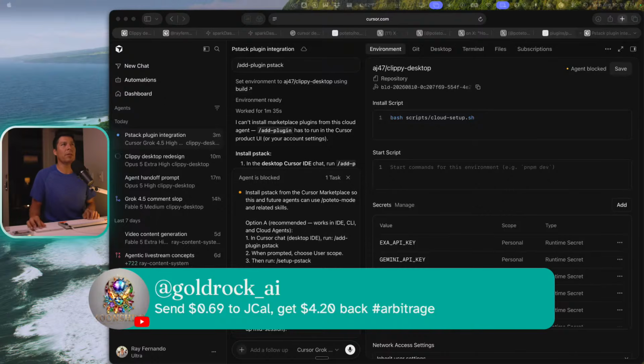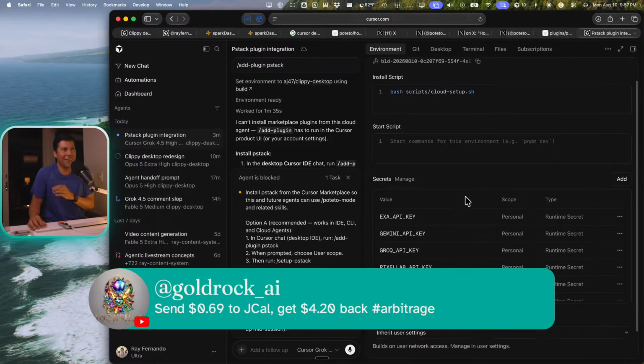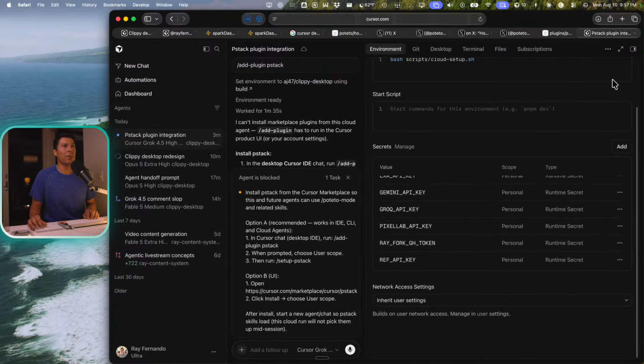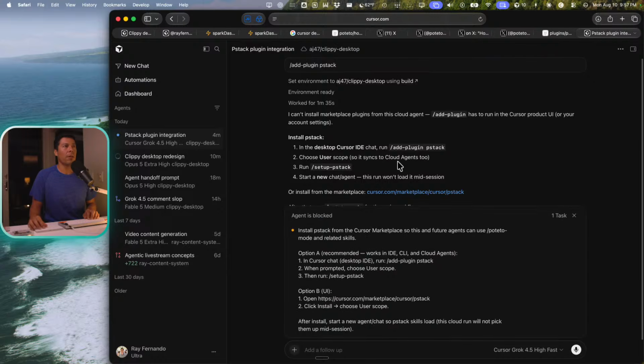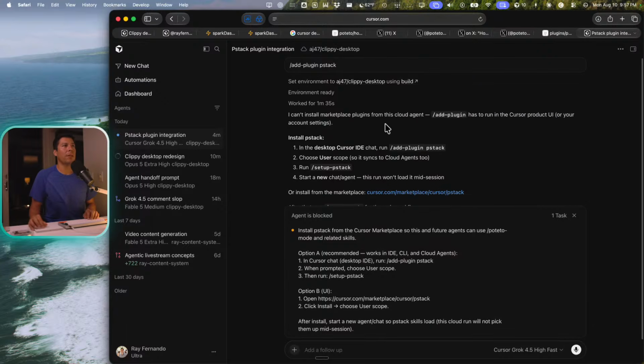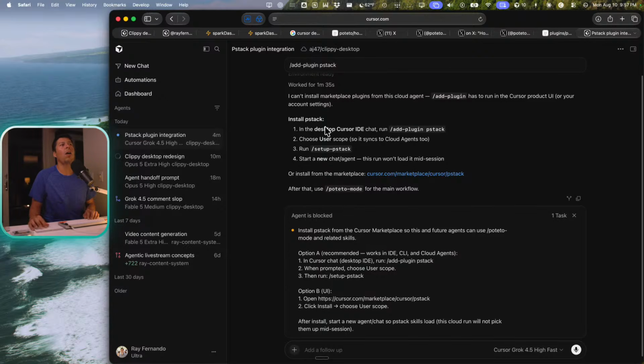All right, let's figure out what's going on though with my pstack. Okay, so what do I got here? So agent is blocked. Install pstack from Cursor Marketplace so future agents can use potato related skills. Option A recommended. Why is it stopped? I can't install from this cloud agent. Add/plugin has to run in Cursor product UI in your account settings.